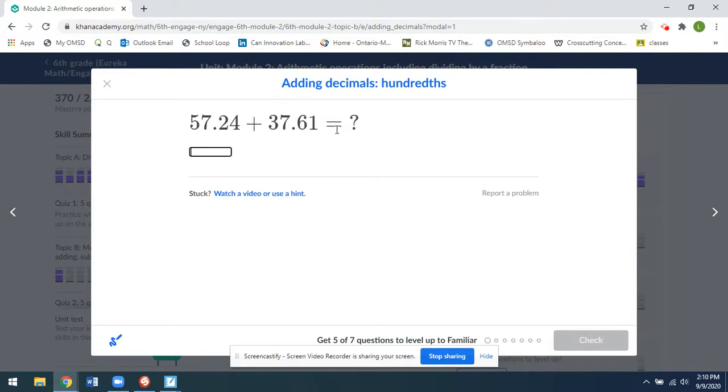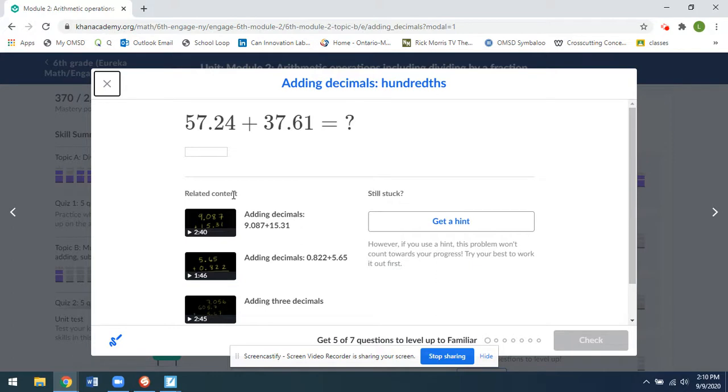So say you're working on course mastery and you're like, I do not know how to solve this. I know I'm adding, but I'm not sure. You could always click watch a video or use a hint. If you click that, notice I just clicked it first right here on the left. There's different videos. And then here on the right, it says get a hint.